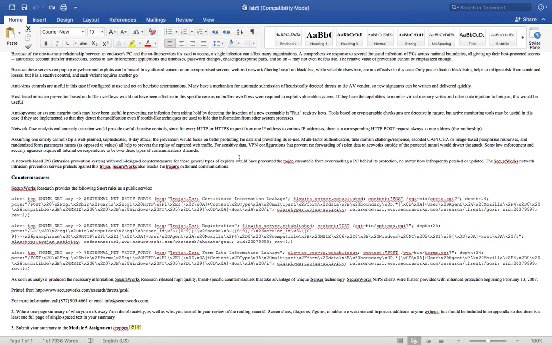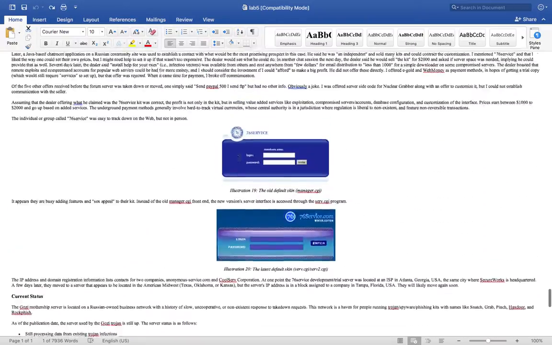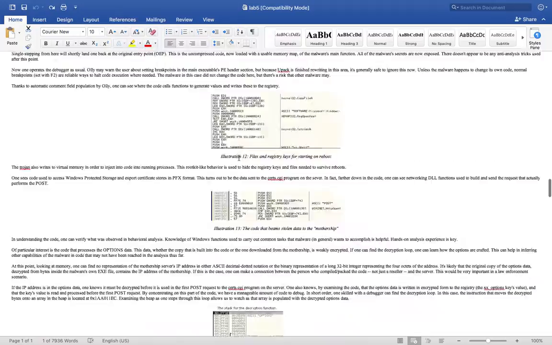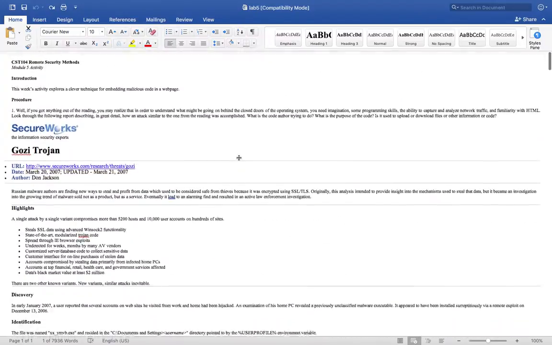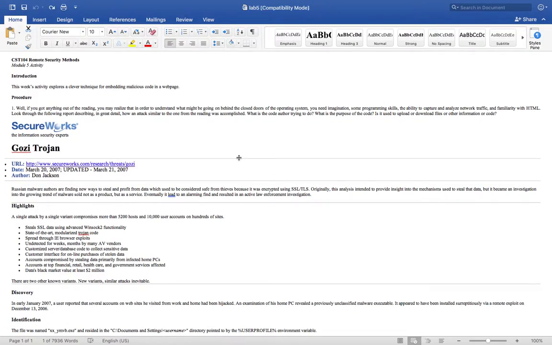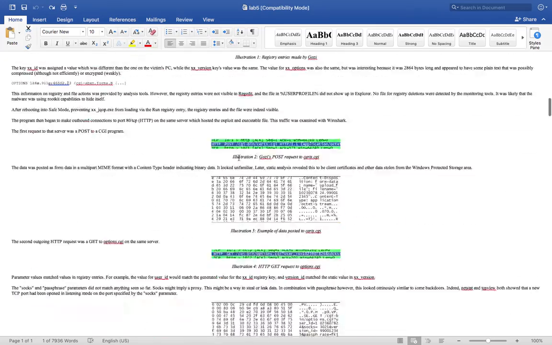But what I want you to do is actually read into this information. If you're going to be in any of these fields, or you're already in them, you need to understand how to digest this information. How do I know that I'm infected with Gozi and not Kersplat, or name your infection?